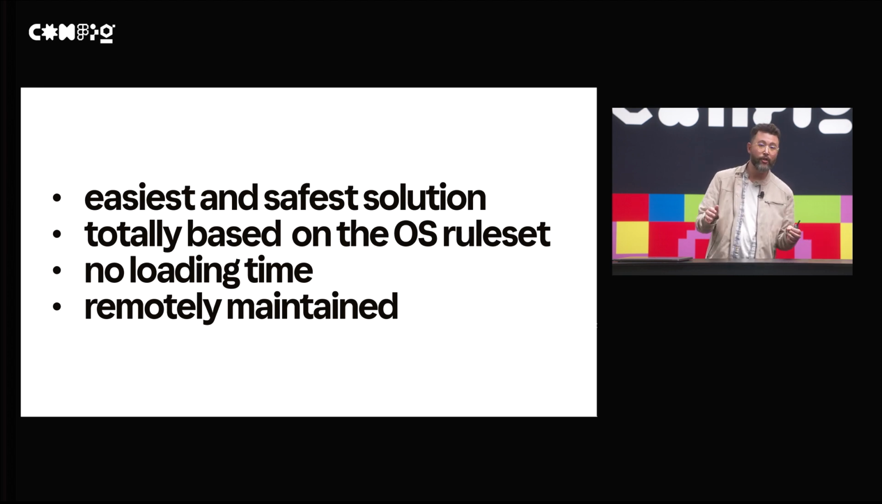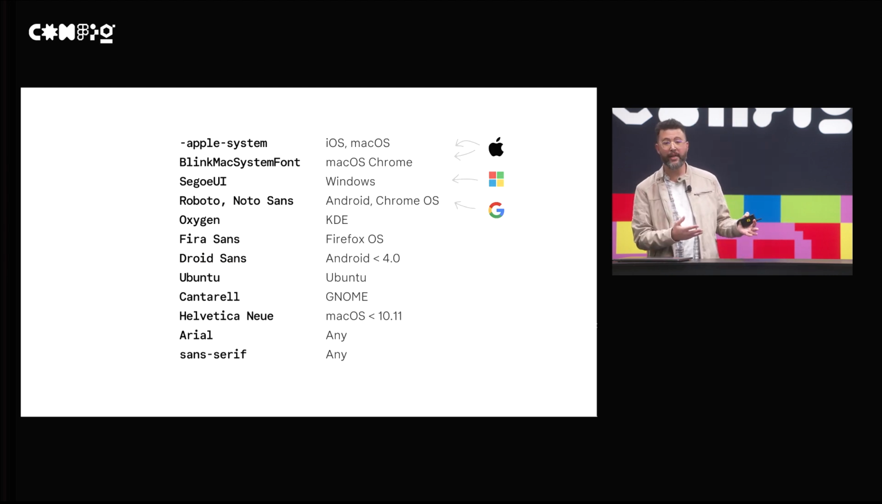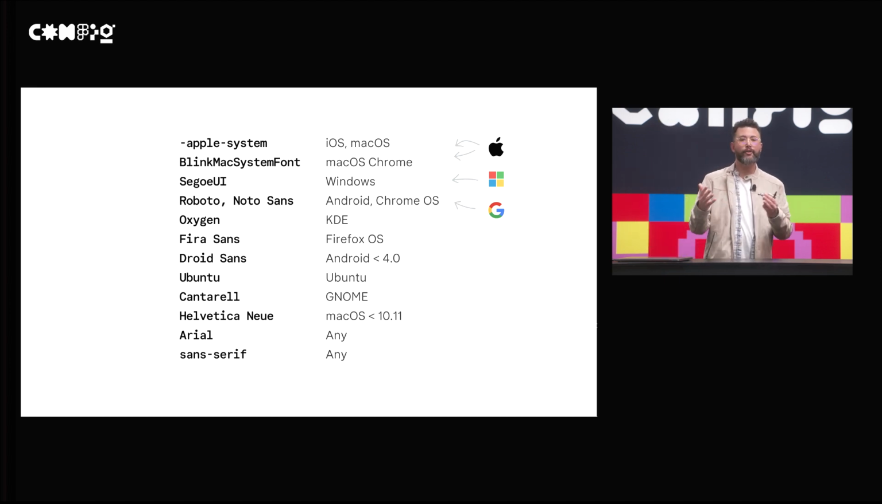It's totally based on the operating system rule set. The loading time was basically 0 because the font is already in the device, and it was remotely maintained. By who? By the 3 companies that I mentioned before: Apple, Microsoft, and Google. They take care of the entire font family property in your CSS.